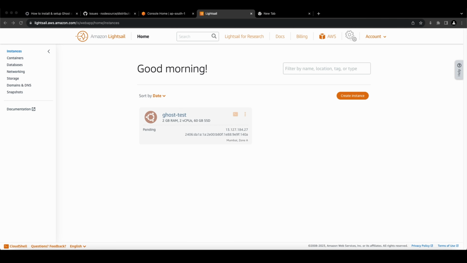Okay, so now we got our instance provisioned, about 2 minutes of waiting. Now it's time to set up Ghost on it. We'll also be installing necessary packages like Nginx, MySQL, and Node.js, and ensure our server is ready for Ghost.